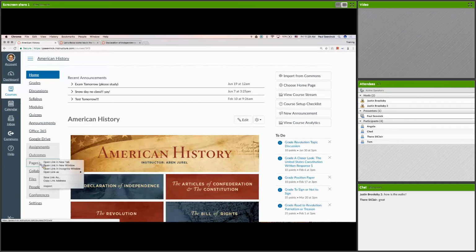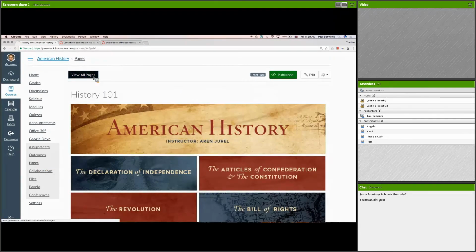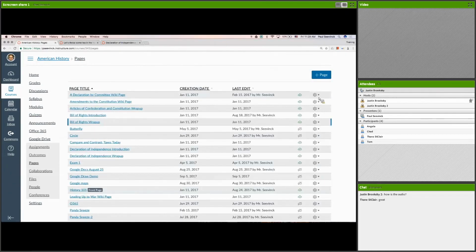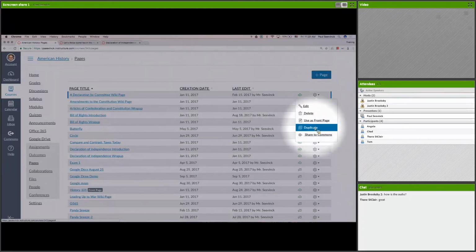We're going to go into the pages area. Make sure you're seeing all your pages. You're going to click on that cogwheel or the gearbox, whatever you want to call it. And there's now the ability to duplicate. If you duplicate something, it will say the exact same name, and then next to it's going to say copy.